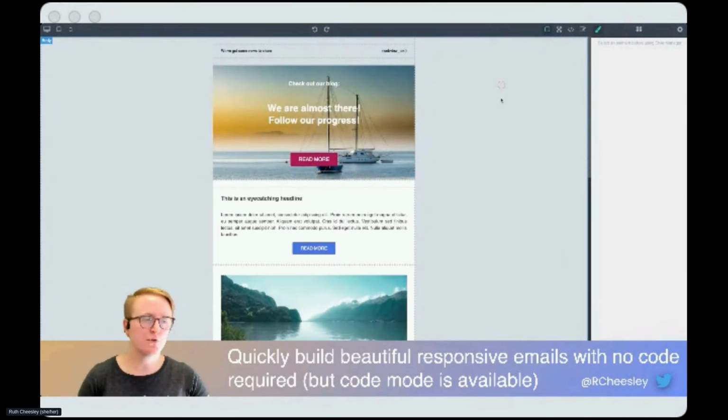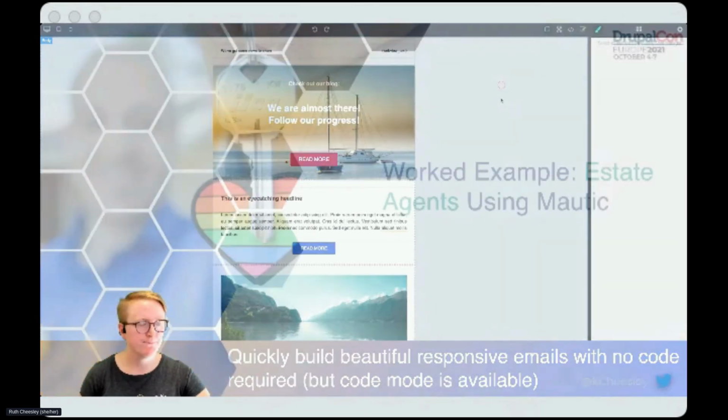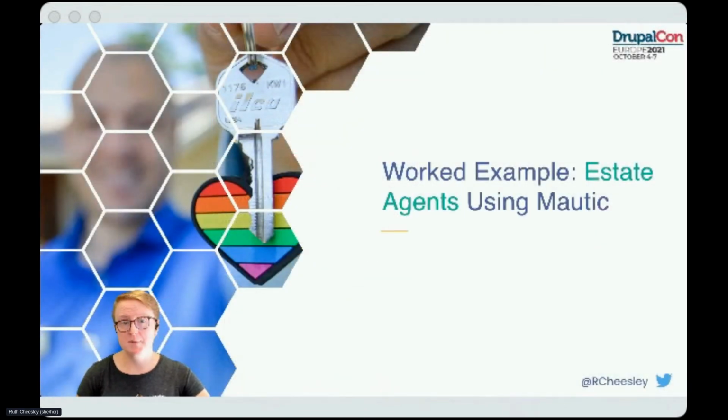So what we're going to do is walk through a worked example of this. And this is just a fictional example of something that I dreamt up, of how an organization might use Mautic. So we're going to use the example of an estate agent, or a real estate agent if you're in the US, and have a think about how they might actually use Mautic in their business.